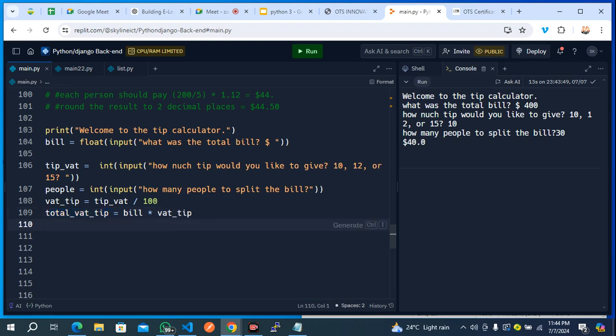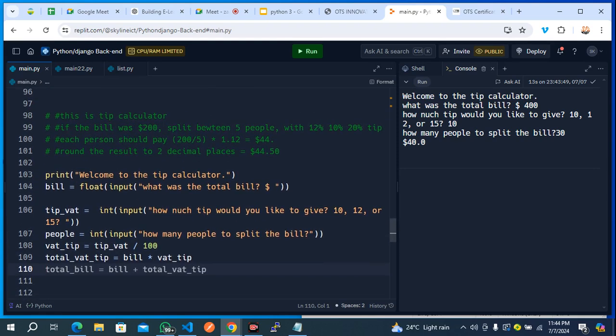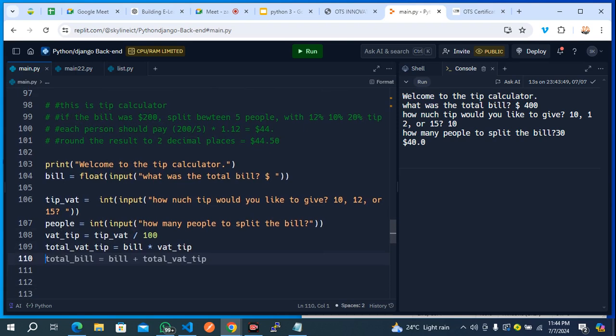So the next thing is what? Who can tell us what we're going to do next? Bill and the total VAT tip. You add them. You get the sum of the bill and the total VAT tip. Yes. So the total bill is the bill plus the total VAT tips.